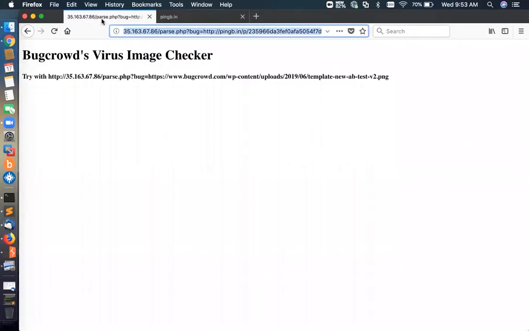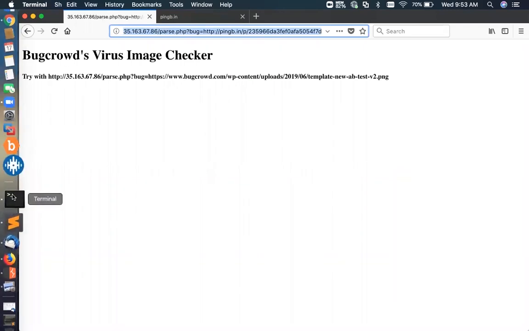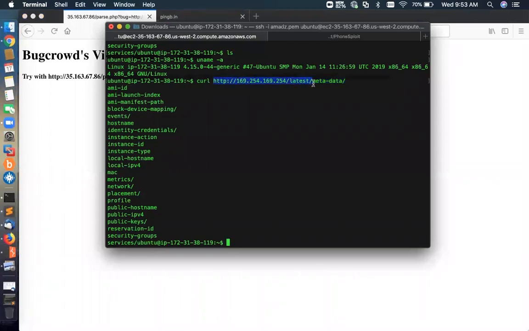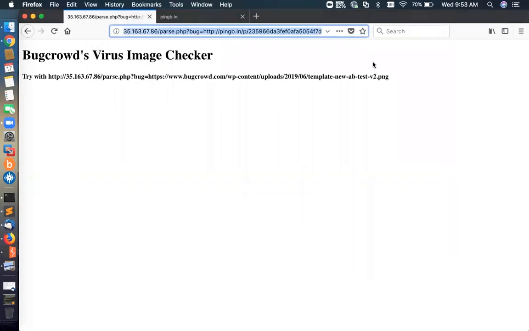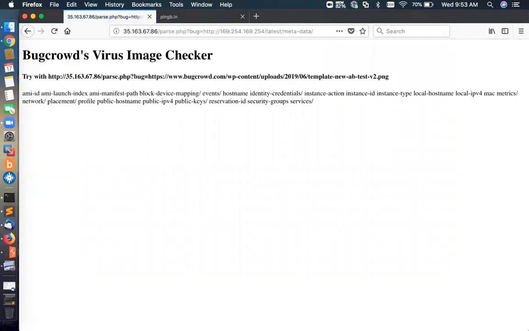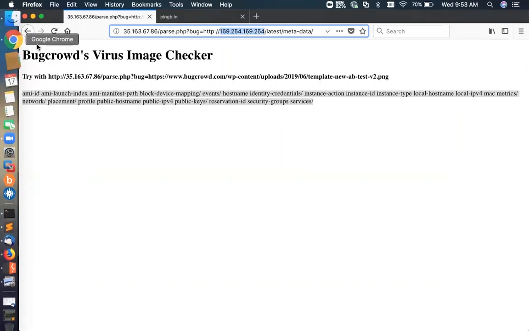Now I want to dig deeper. I want to leverage this kind of issue. So I'm going to try to check if I could parse this one from this virus image checker, for example. So there, I was able to parse the metadata values for AWS. And take note, this is an internal host or service. So yeah, that's something fun, right?